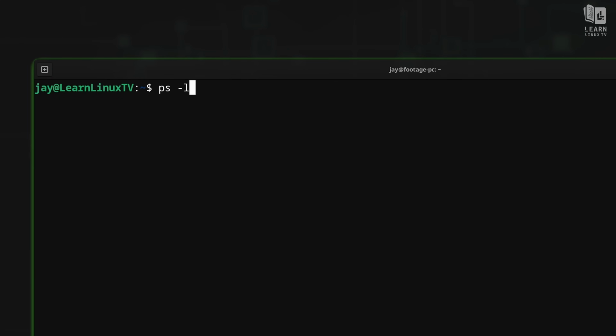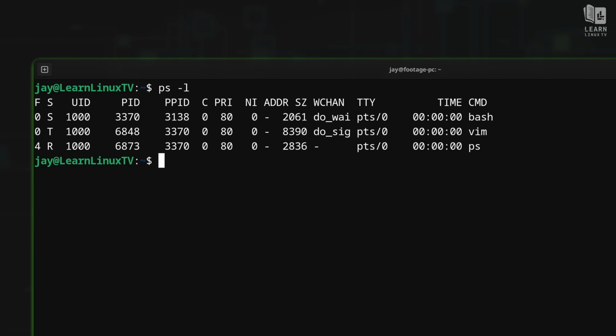I'll bring up the ps -l output again. And what we want to pay attention to right here is the process identifier, or PID, which is going to be different with each individual process. Now notice that Vim, in this case, has a PID of 6848, so that's the one that we're going to work with in this example.